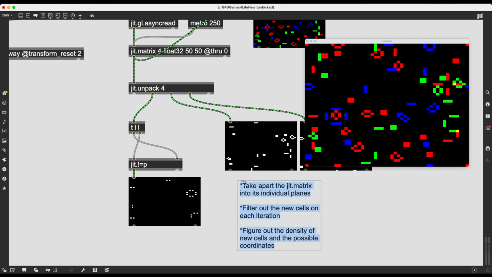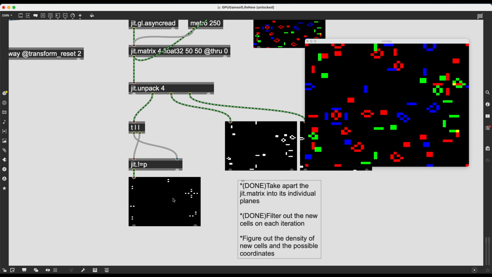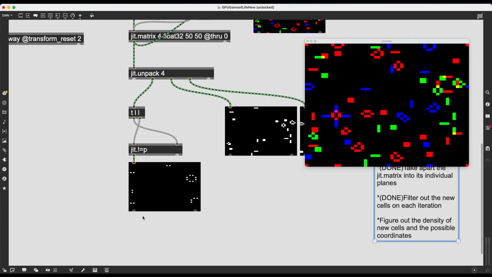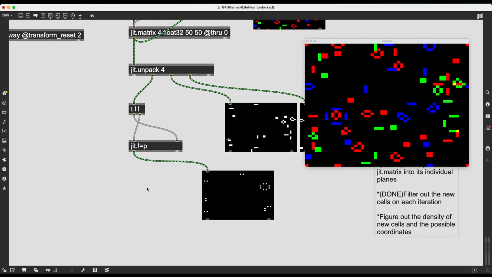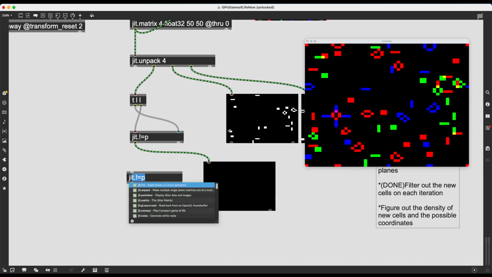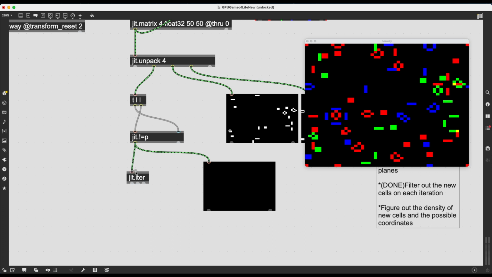Okay, so we can say that this is done. We have taken apart the jitter matrix into its individual planes. We have filtered out the new cells on each iteration. And now the actual tricky, complicated part: how do we figure out the density of new cells and the possible coordinates? I need a way to look at each individual cell, or a way to iterate between each cell. So I can use, for example, the object jit.iter, which is going to iterate this jitter matrix.